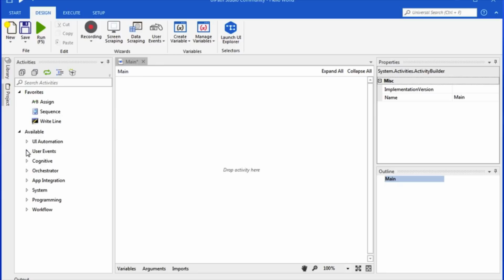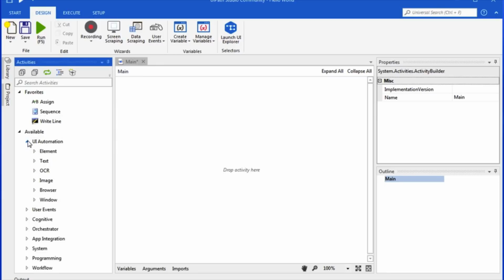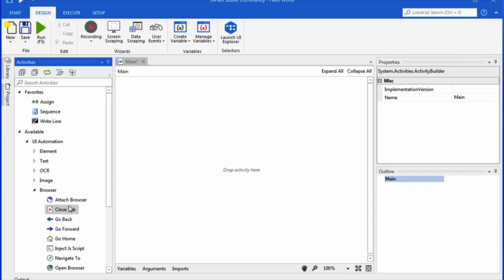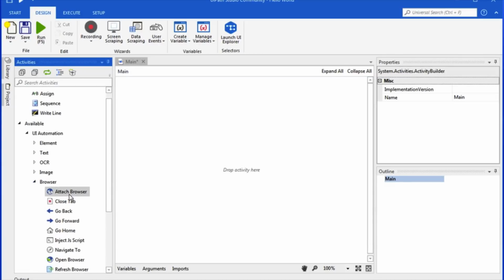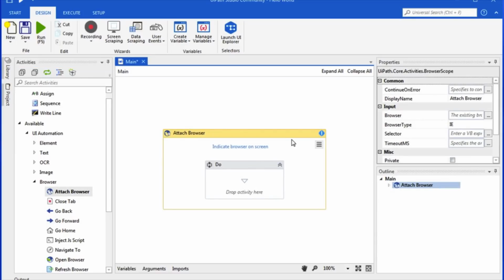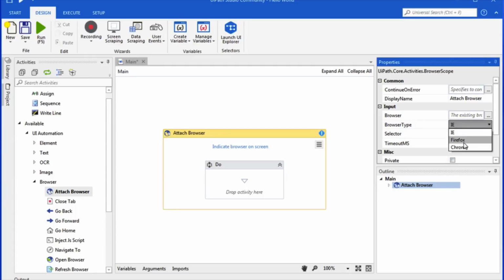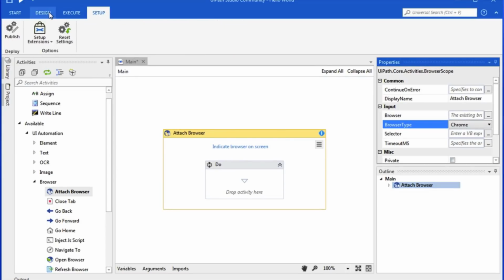Now, once you are using your navigation, you will have to use Attach Browser. Within here, you will select Chrome or Firefox or Internet Explorer, whichever one you want to use. By default, it's Internet Explorer. In my case, I will select Chrome and then do my navigation, but we'll do this navigation in the next video. For this video, I just wanted to show you how to enable the Chrome extension within UiPath.